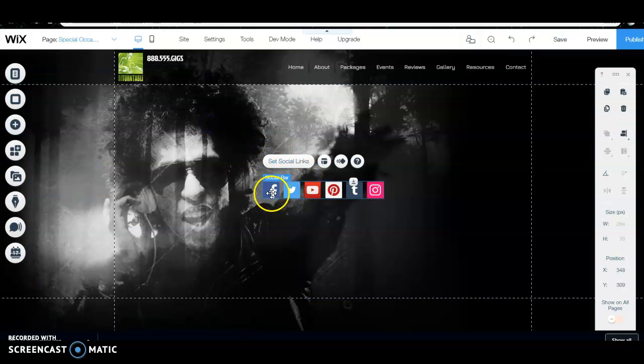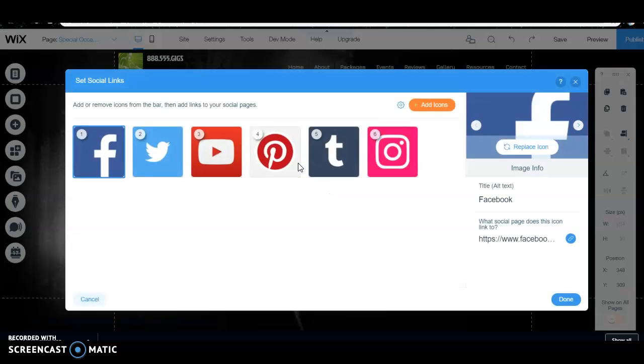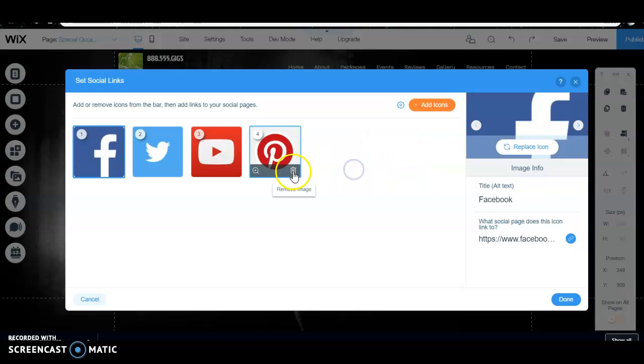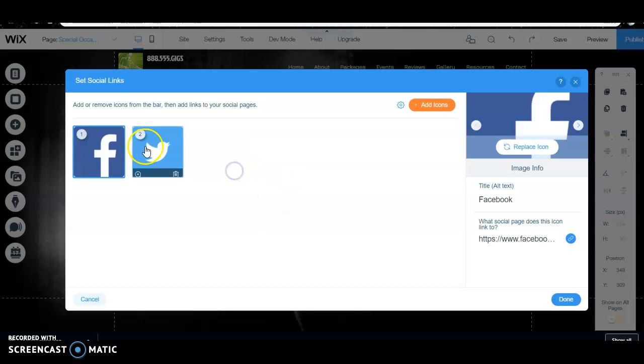Now my social bar has a lot of other social icons than I need, so I'm going to click Set Social Links, and I'm going to delete this one. I'm also going to delete this and this and this. I just want to have Facebook and Twitter, and then I will click Done.